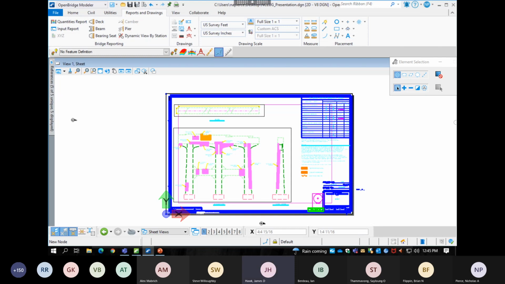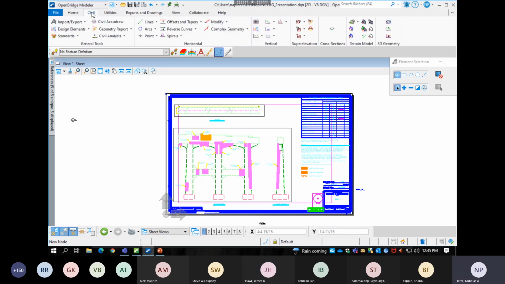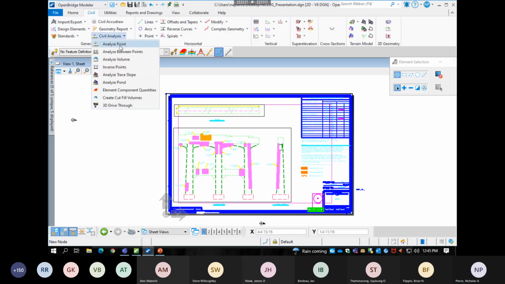With no geopak file, input or output, what would be the best way to check geometry and have a record of that check? So you can use the civil tools in here to check. Use the analyze point, and you can click on points and get the stations, offsets, and elevations.